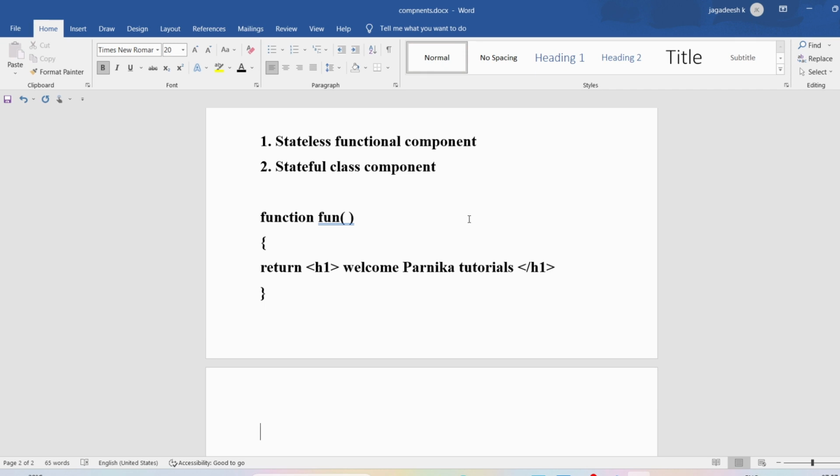On the other hand, we have the stateful class component. The class component consists of classes that extend the component class from the React library. A class can inherit another class, right? So here the class extends the component class from the React library. In functional components, you will have JavaScript functions. In class components, you will have a class which extends the component class from the React library.